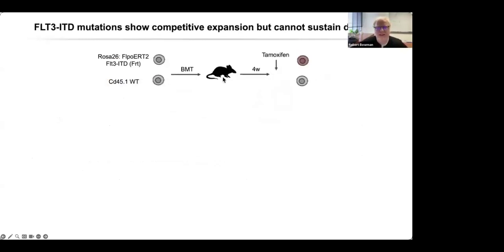So what happens when we take this allele and actually activate it? In the transplant system for hematopoiesis, we can compete it against CD45.1 wild type cells. We'll have our CD45.2 FLT3 mutant cells and CD45.1 wild type cells. We'll mix them together and let these engraft into irradiated mice. Then we can give tamoxifen to activate the Flp-inducible FLT3 allele and track the ratio between mutant and wild type cells over time.